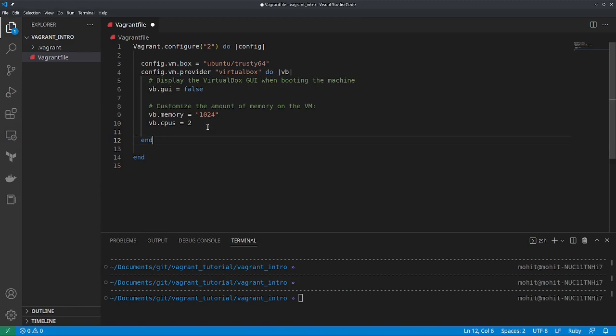This is the code from my previous video, and if you haven't seen it, you can go ahead and watch that video. I've given a link here.